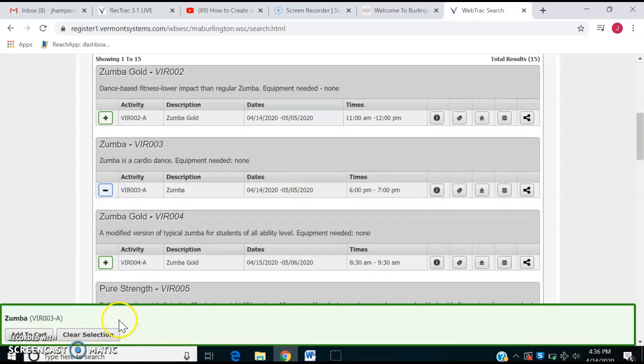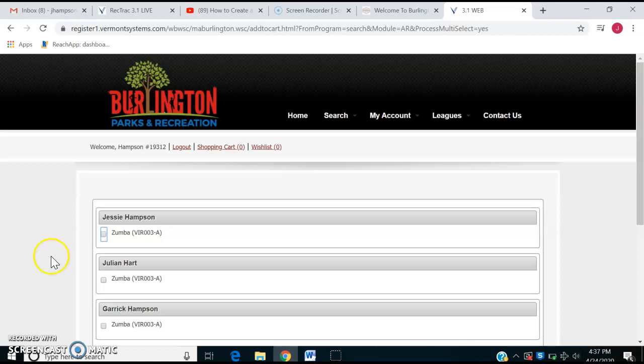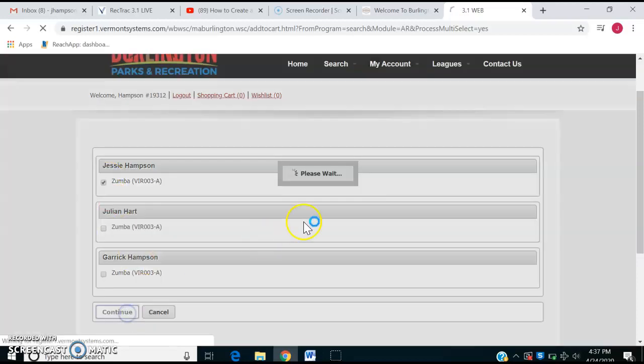You can see it pops up here. I'm going to click add to cart. All right, and then these are all the members of my household, but I'm the one who wants to register for it. So I'm going to register Jessie Hampson. Click right there. If I wanted to register multiple people, I could do that, but we'll just register one. Click continue.